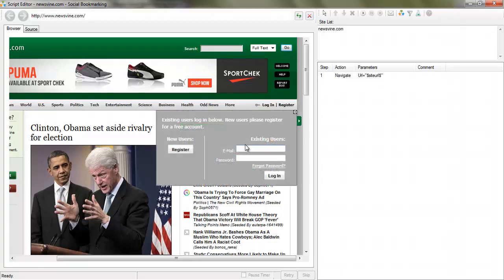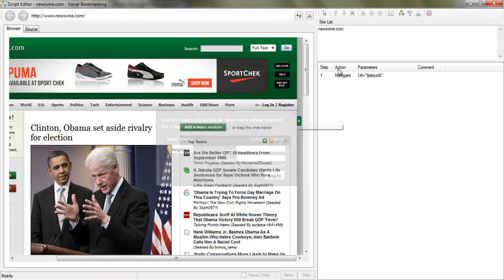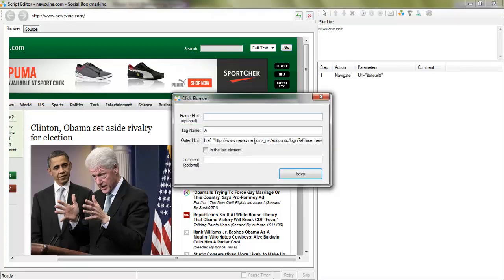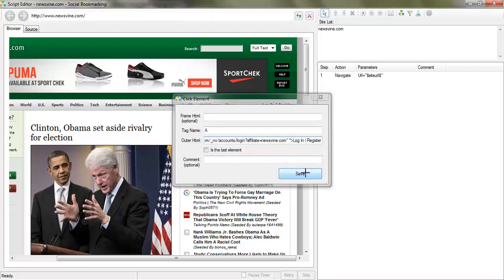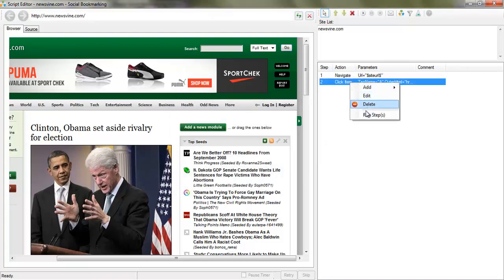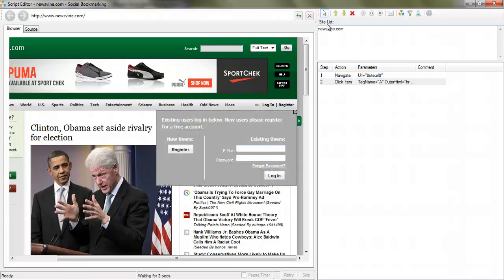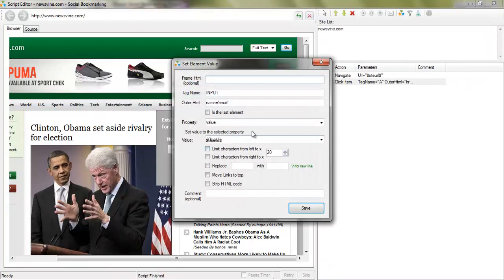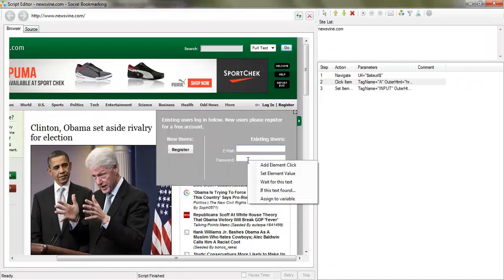Now if we click this link, we see that this box pops up. So all we have to do is automate the clicking of this. So select it and add element click. Look through the outer HTML to make sure you don't see any random numbers. If you see random numbers like this, just replace that with wildcards and then press save. Now let's right click and run this step to make sure it works. Great. Okay, now let's automate filling in the email address and the password.